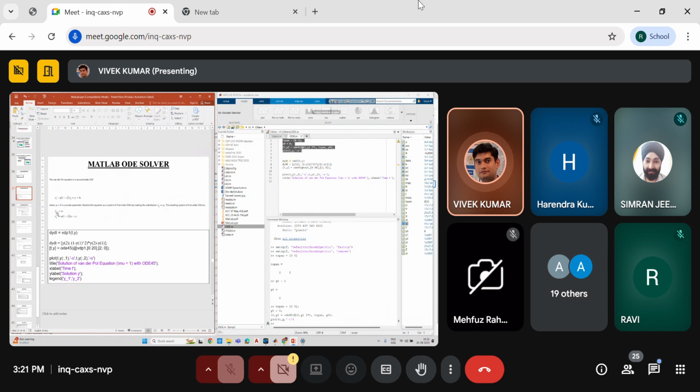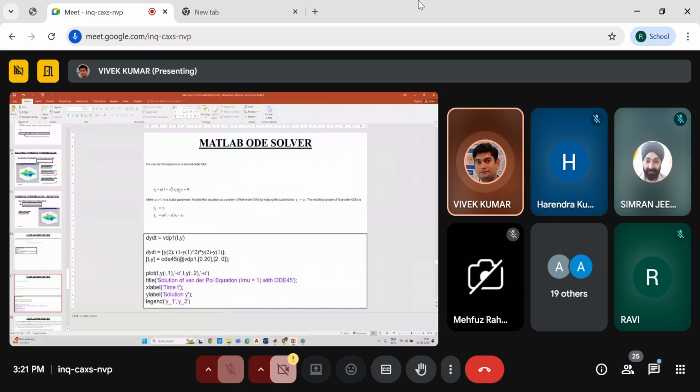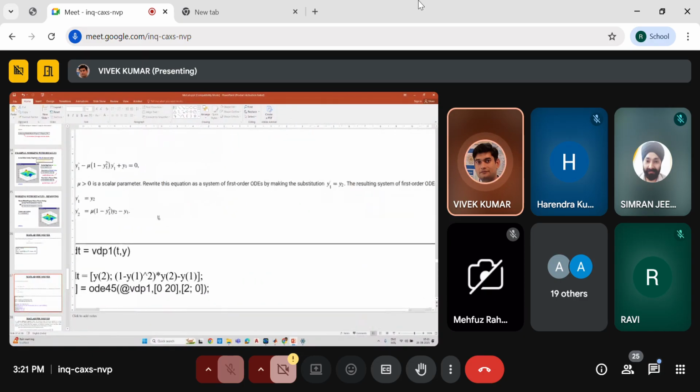So in this case, it will be defined in terms of first order derivatives. What we can do is define the first derivative of y1 as y2, and when we substitute this value, we can define this equation, or it will reduce to this form.